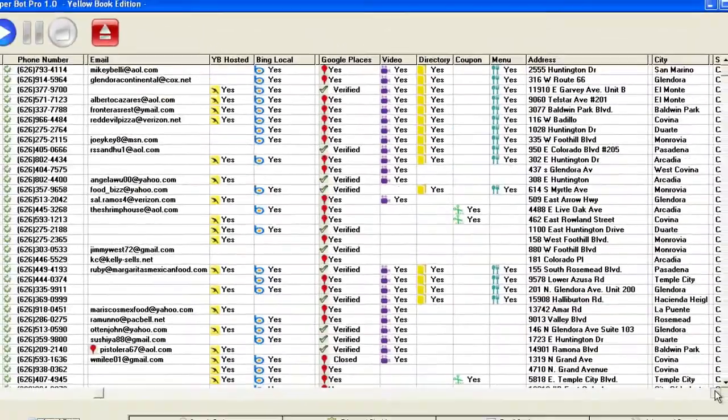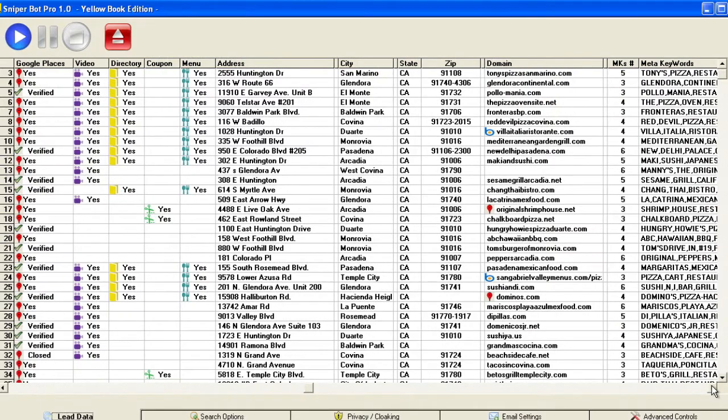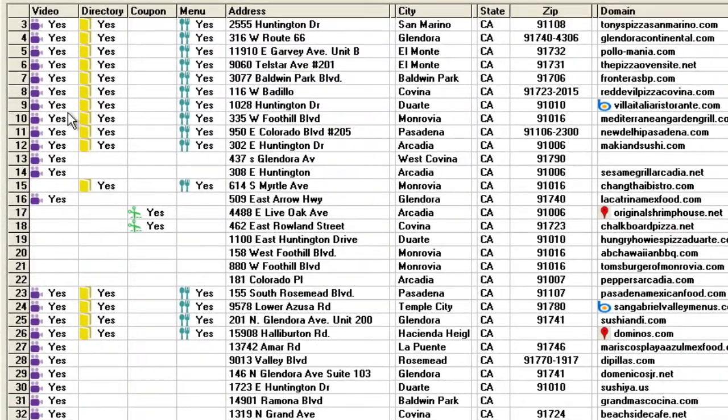I also want to show you another way that you can make money with SniperBot Pro. If we look here, we have video. All these videos were created and controlled by Yellowbook. So if you have a video promotion service, do yourself a favor and take a look at one of these videos and watch the last 7 or 10 seconds. I'm telling you, it doesn't get any easier. If you have a video promotion service, this is pure gold.